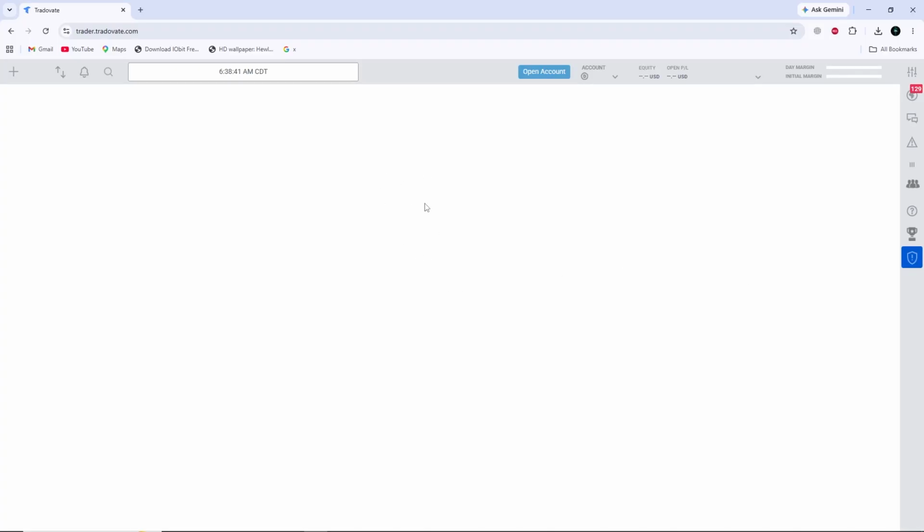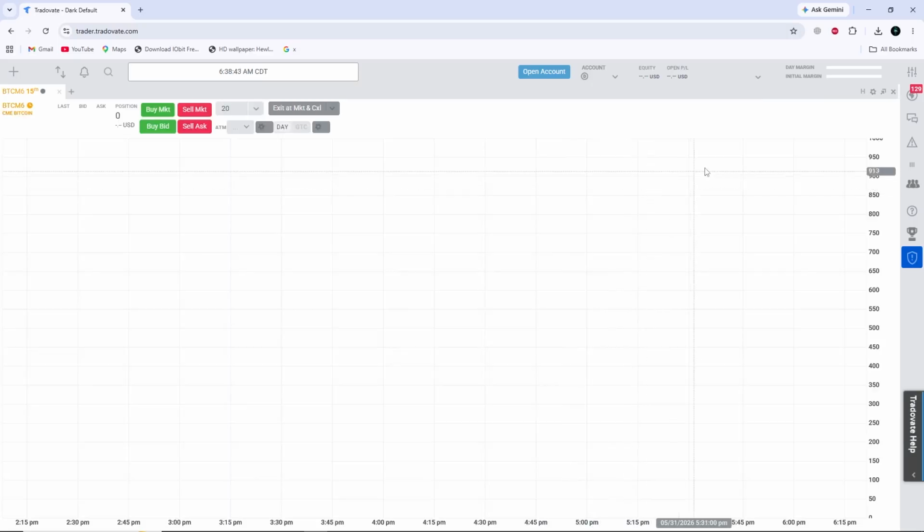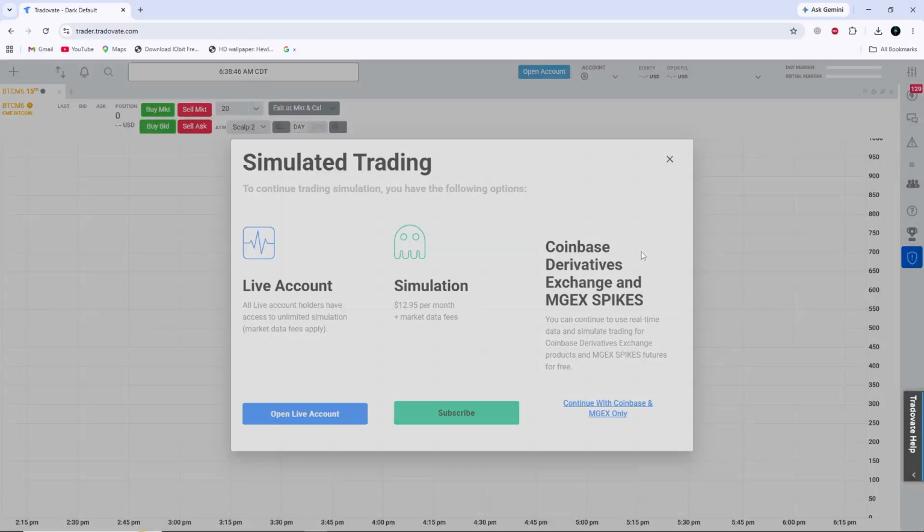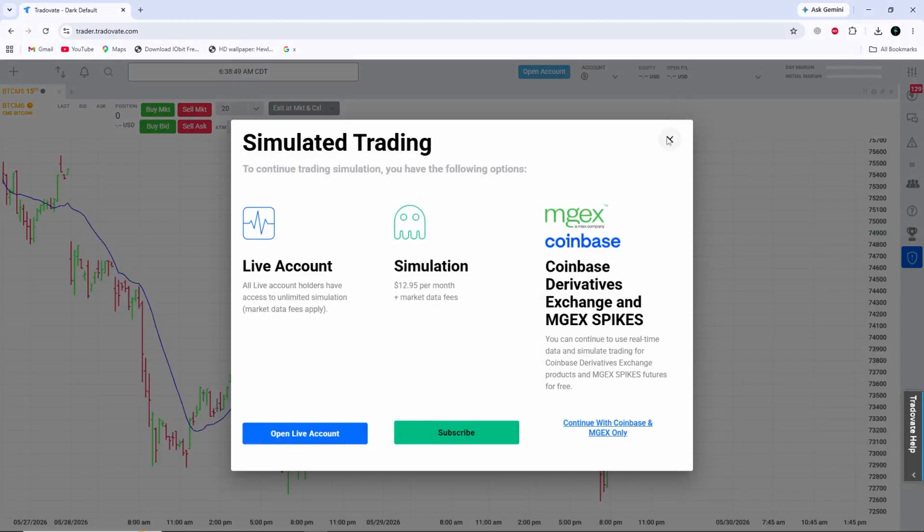Once that is completed, you will also be asked to accept the user license agreement. Review the agreement, accept the terms, and then close the pop-up window when prompted. After these agreements have been completed, your Tradovate account will be activated and ready to use.